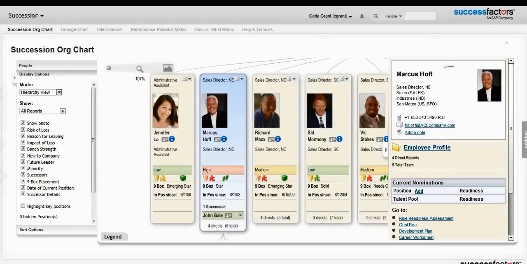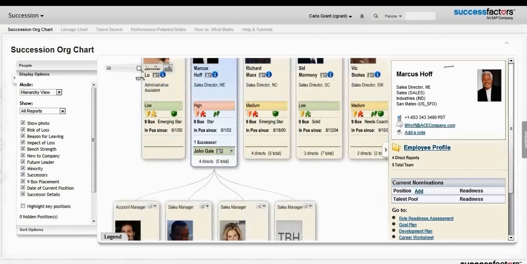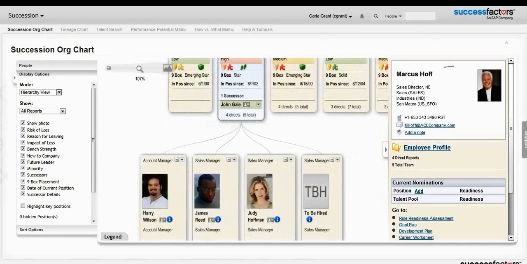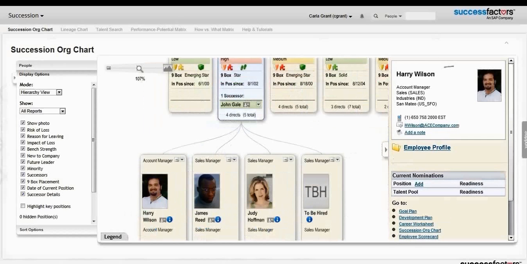And it would actually show as a green color, because John Gale is ready as a successor. Now I drag to show the direct reports of the sales director, and click on one of the positions of the cue card, which opens up the cue card of the employee.